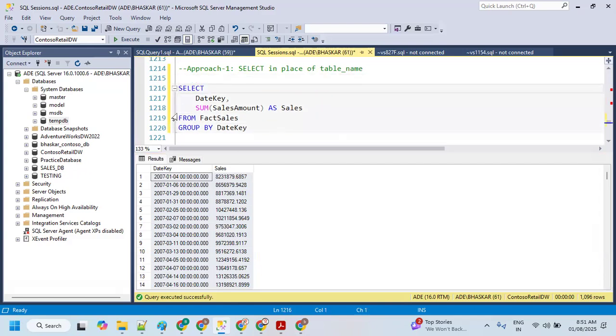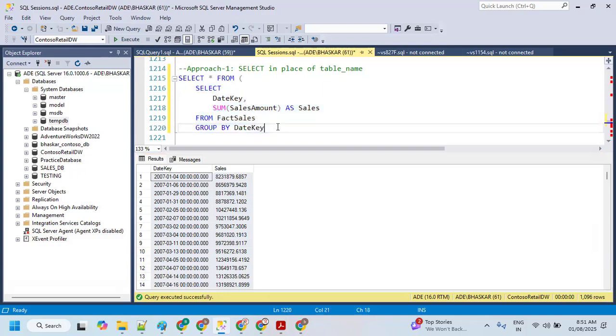So I'm going to treat this entire result as a table. Select star from bracket opens and bracket close as T1. Even if I execute up to here, it is going to give the same result.